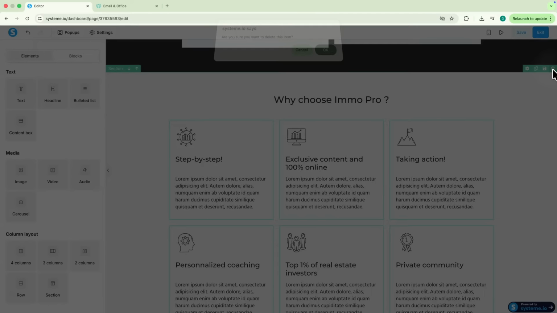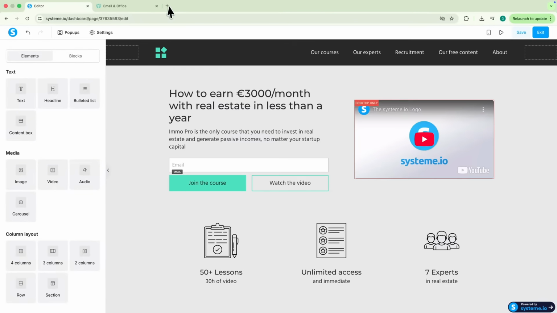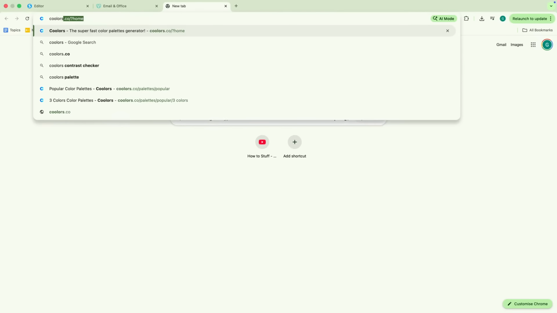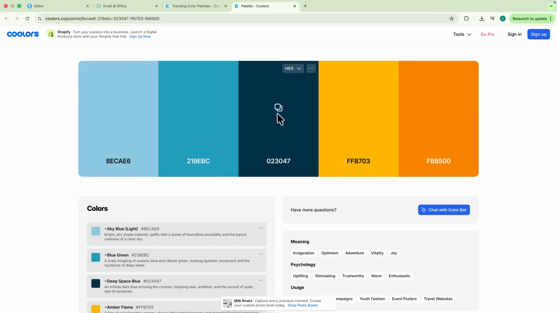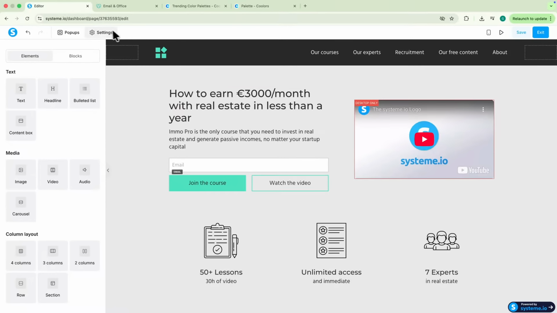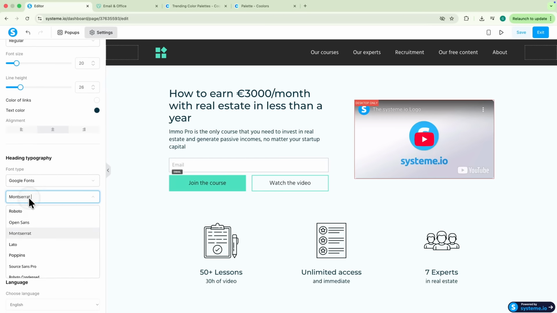Now, before we do anything else, we need to set our typography and color palette. What I like to do when building a funnel or website is to go to this website called Coolors and find a nice looking color palette. For example, I'll use this one for this funnel build. Then go to Settings and change the colors to your own desired colors. This will apply to the background and all of the text in your funnel. You'll need to update buttons and other elements manually, then set a font you think looks good. For headlines, I really like this font.